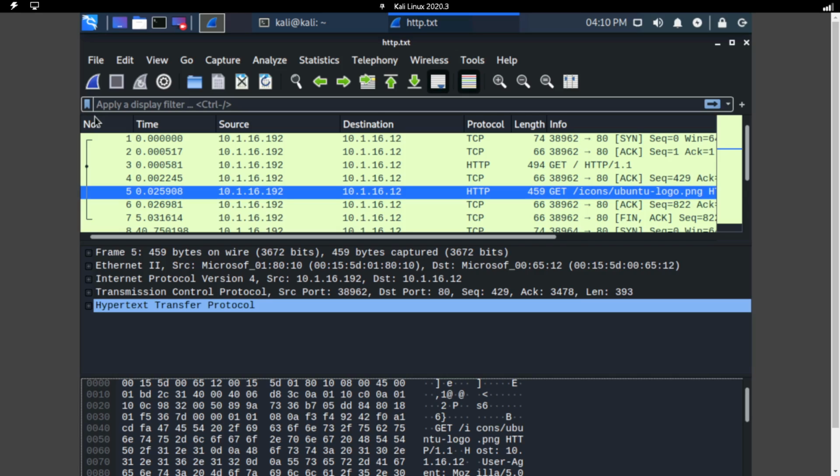It says, will the results of the HTTP GET command be displayed in the Wireshark output? Yes, because HTTP is not encrypted.